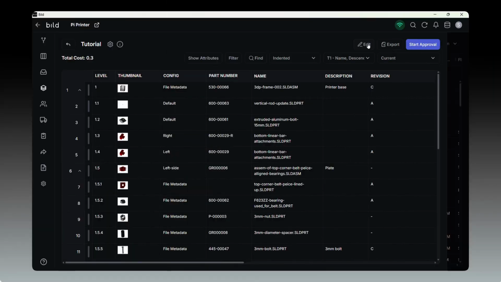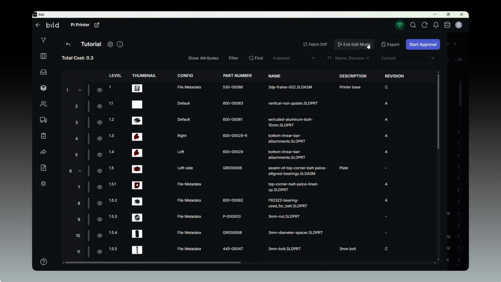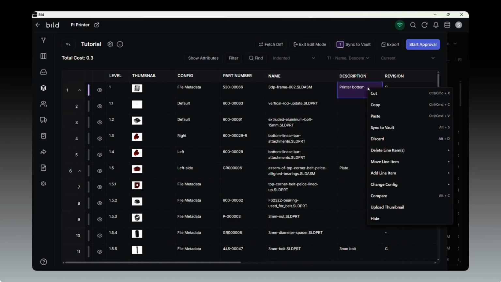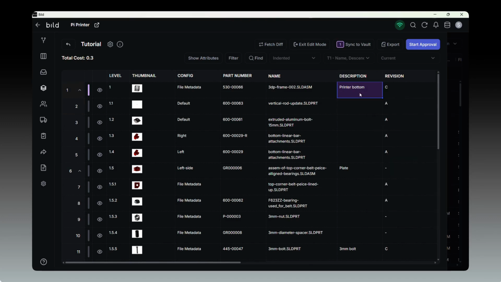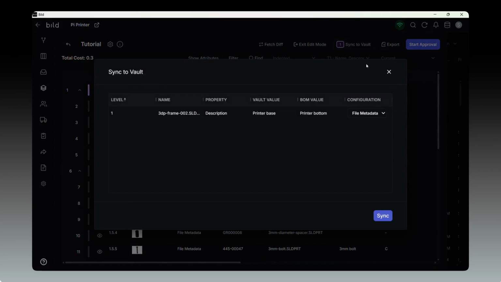If you would like to update the metadata directly from the BOM, click the Edit button and make the desired changes. The cell will be highlighted purple to indicate that the field contains newer values in the BOM that are not yet reflected in the vault. Follow the same workflow to sync to the vault, and the same confirmation window will appear.